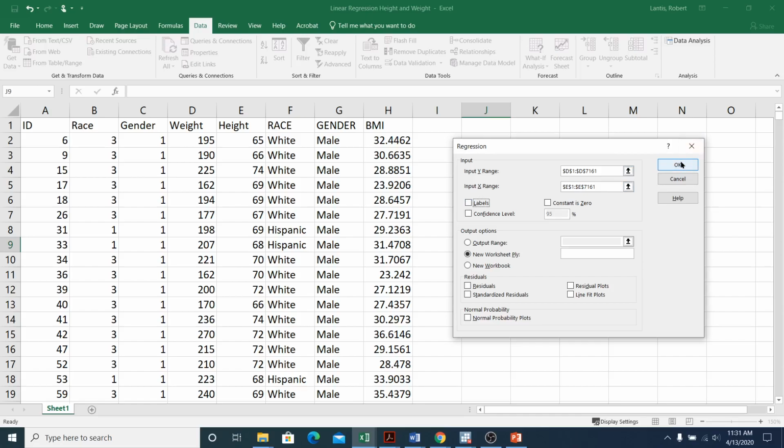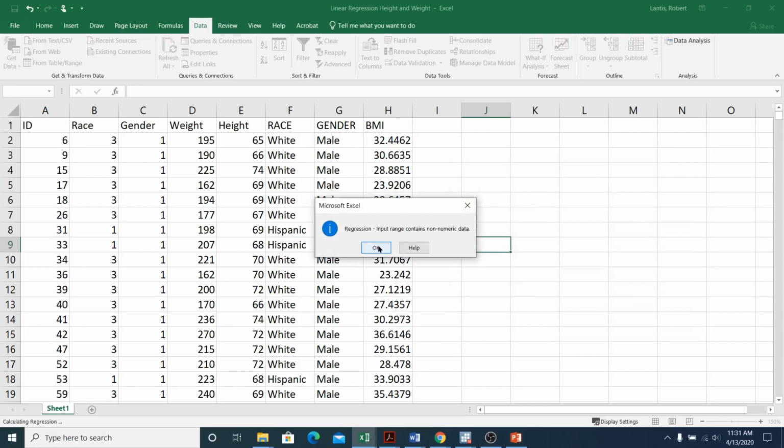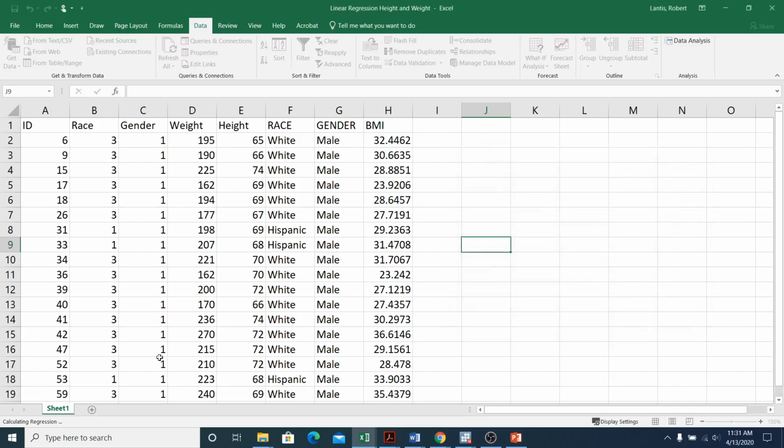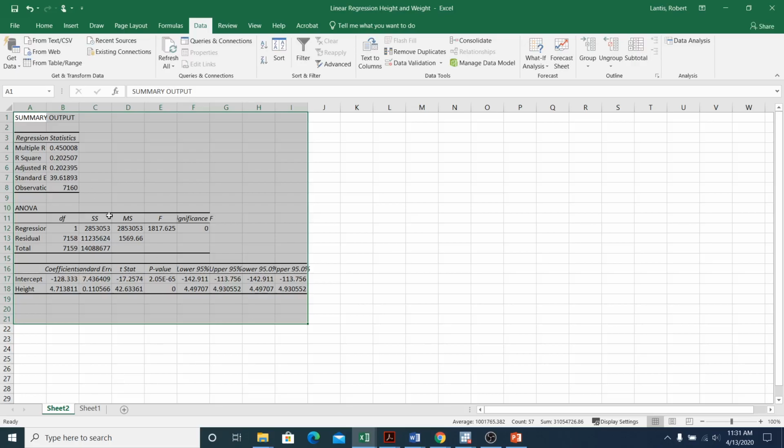Now, one thing that's important here is I want to make sure that I say I selected the labels. If I don't, it's going to give me this error because it's got non-numeric data, right? So it doesn't like that. So I make sure, oh yeah, I selected the labels, right? I select the labels, we're good, hit OK. On another sheet, it'll put my regression analysis.